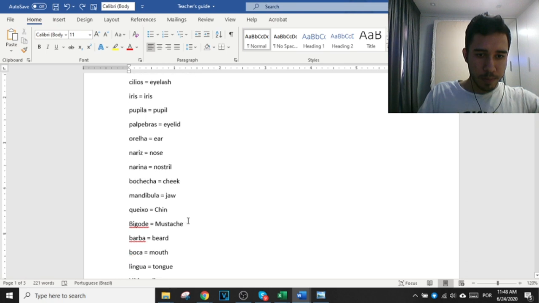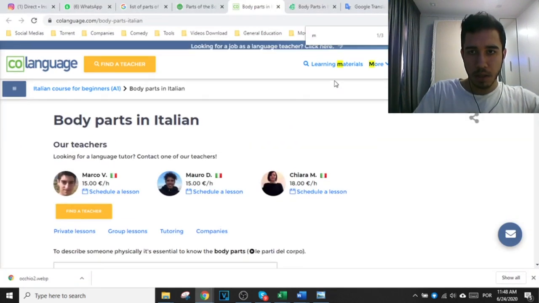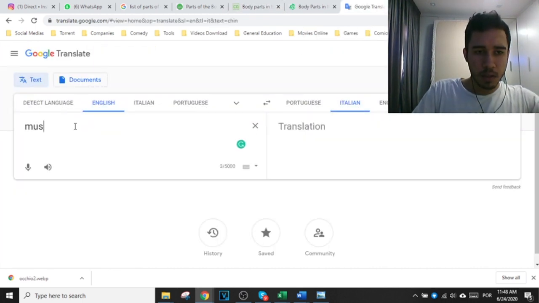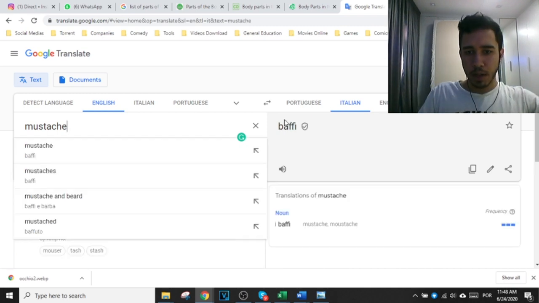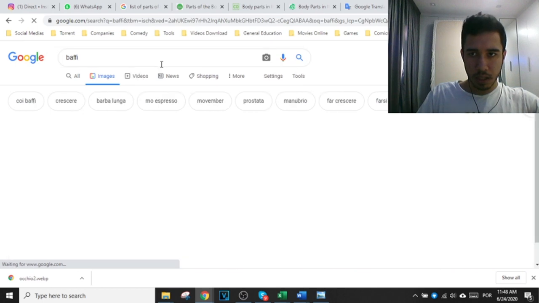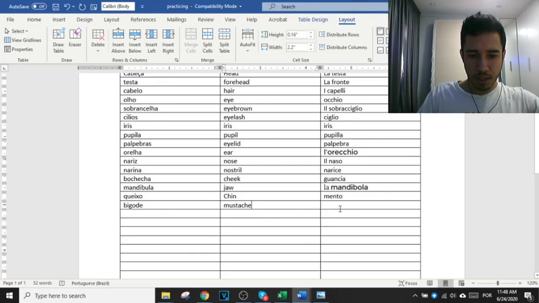Mento. Bigode, mustache. Bigode, mustache. How do I say that in Italian? Mustache. Oh, there isn't? Gotta be fucking kidding me. Gosh. Baffi. Baffi. That's definitely a mustache. Baffi.